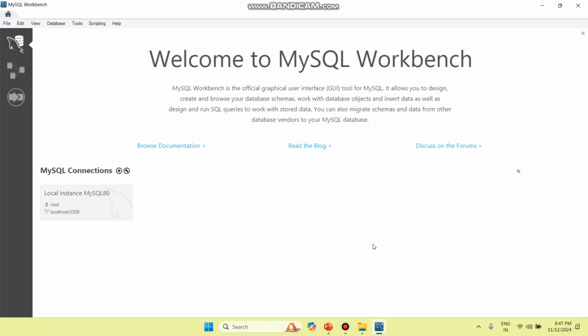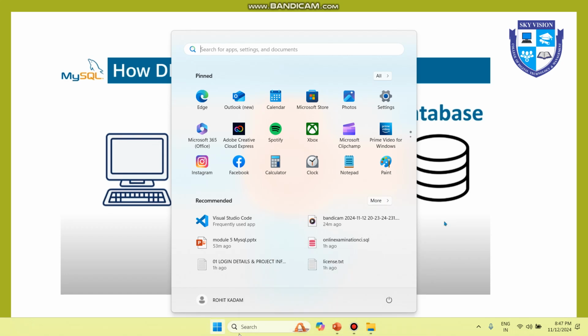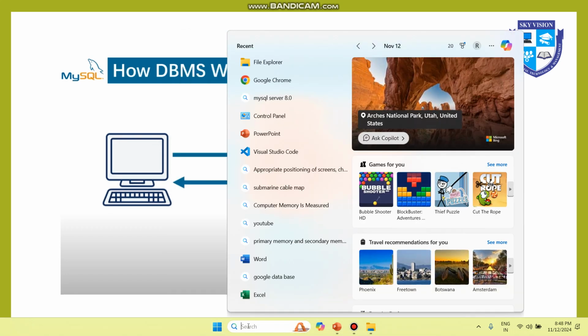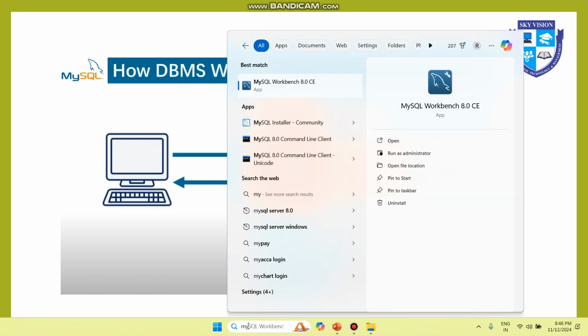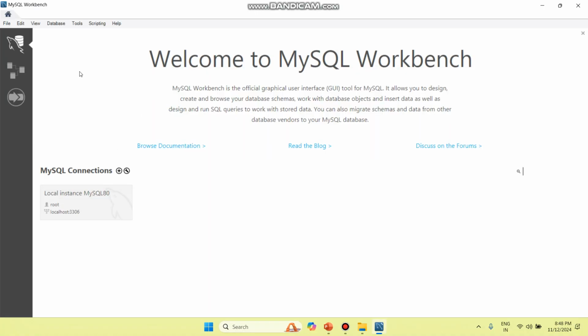Perfect. Now before this, I am closing this application. Now I go to the search bar and search for MySQL Workbench, because I want to work there. Let me click on Workbench. You can see there is my server instance. I want to double click on that server.